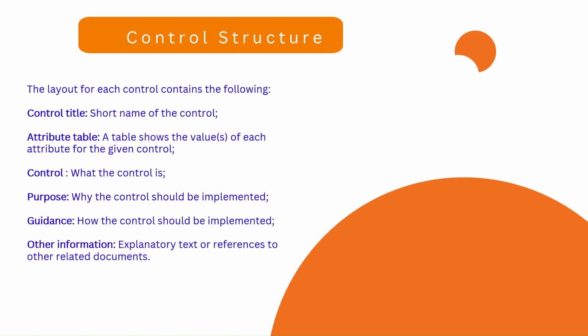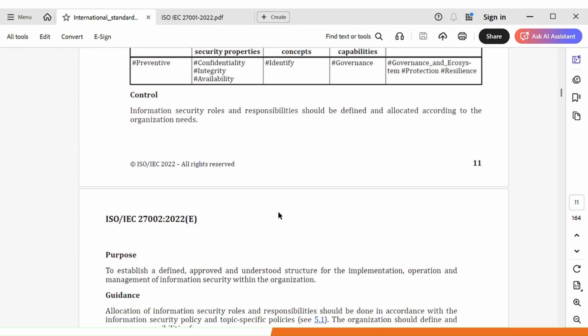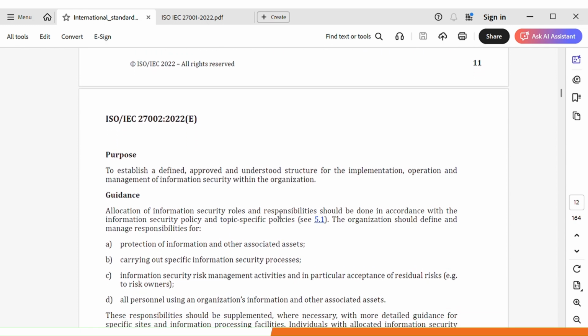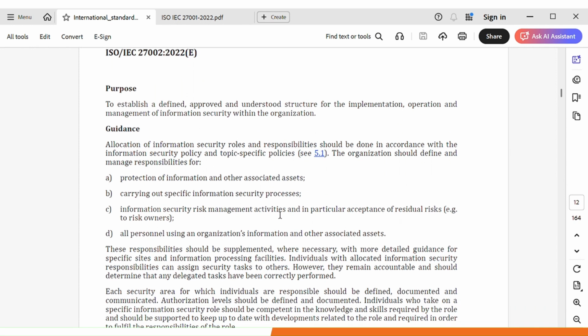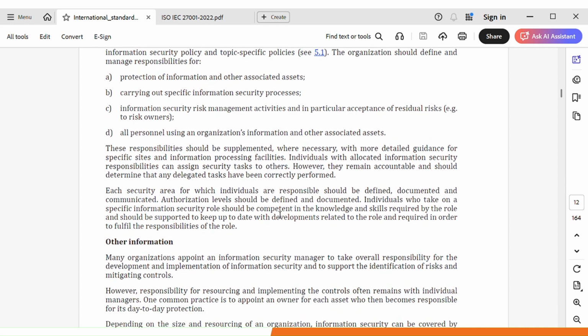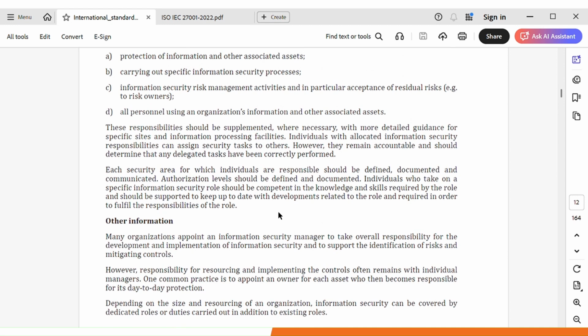Each control contains 4 to 5 items. First it will give you the control title, what exactly that control is, and it also has an attribute table where it shows what kind of control it is, why it would be used, and things like that. The purpose will give you the explanation of the control and why it should be implemented. The guidance explains how the control should be implemented. And any other explanation will be given under other information, explanatory text, or references to other related documents.